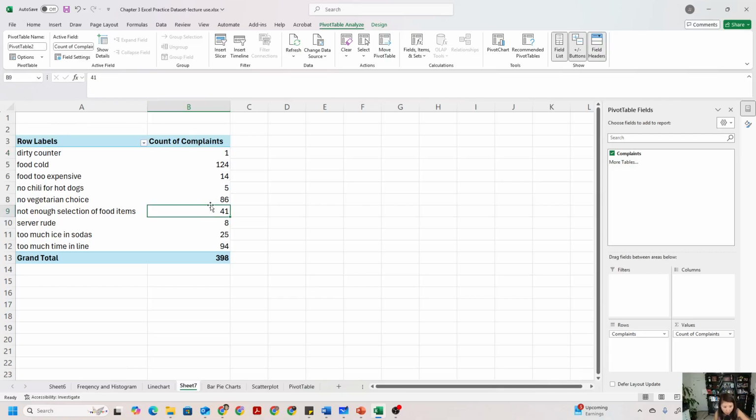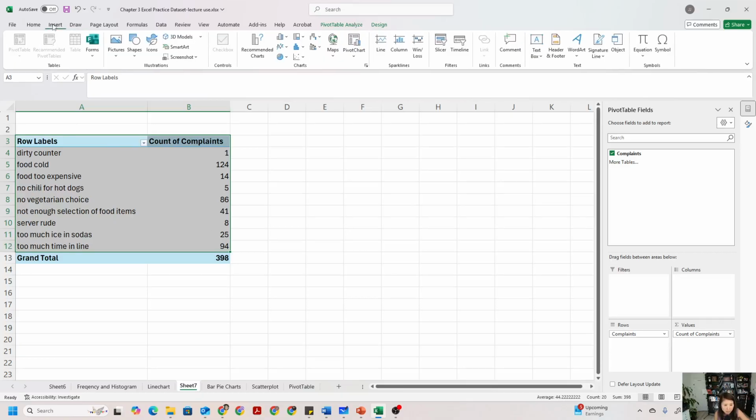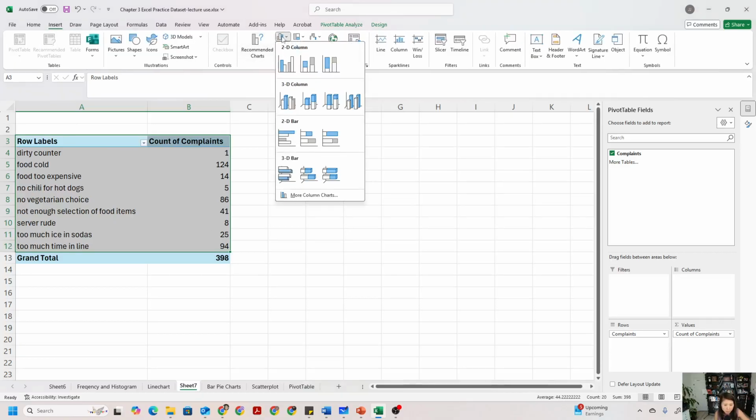Now based on the frequency distribution created here, I want to create a bar chart. Let's start. I will select the row labels and also the count of complaints, and make sure we leave the grand total alone because we do not want to create a bar for the grand total. So I only select the values right before the grand total, and then I'm going to click insert.